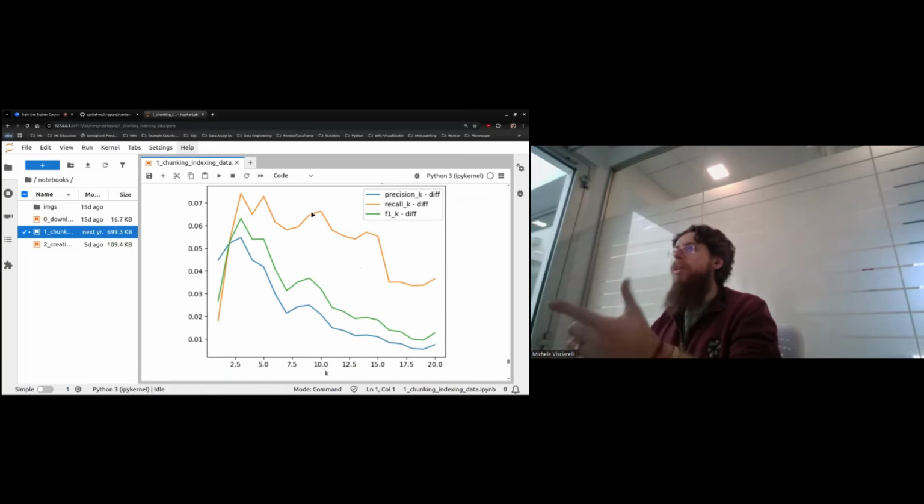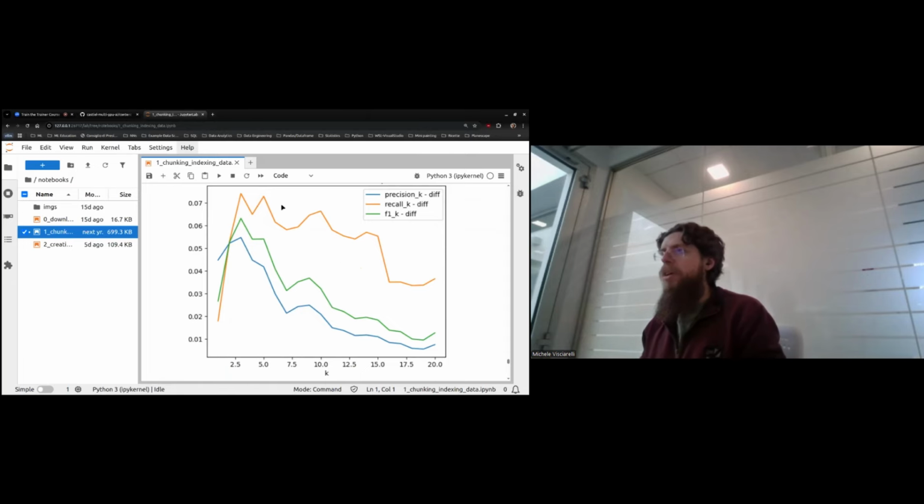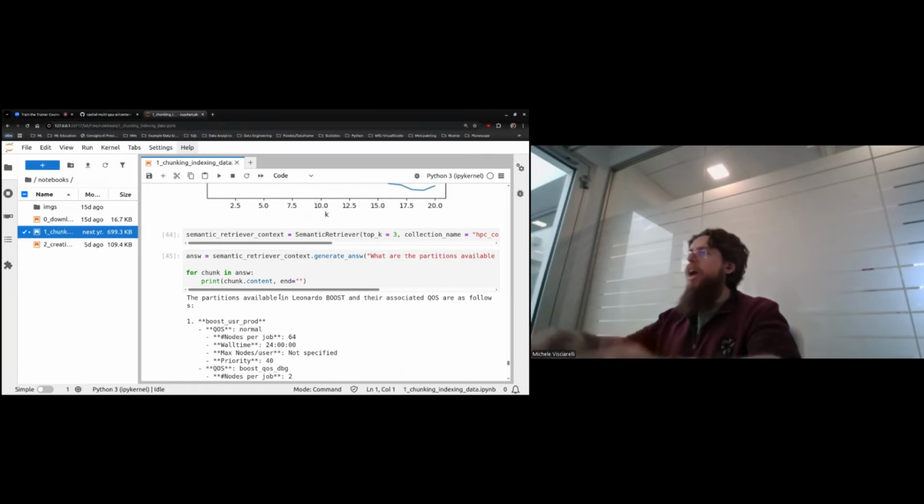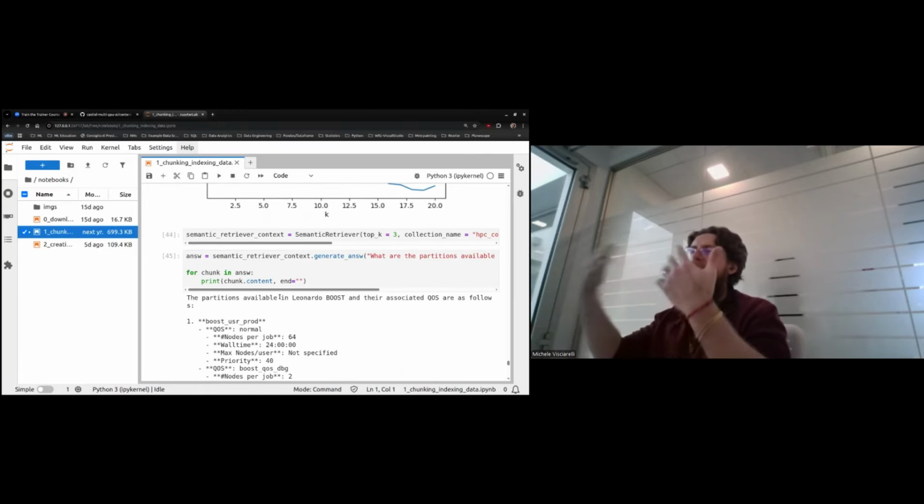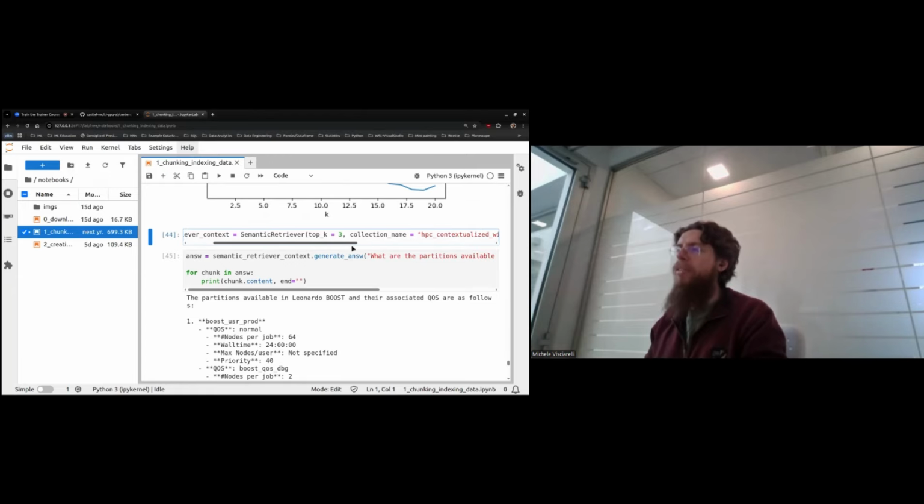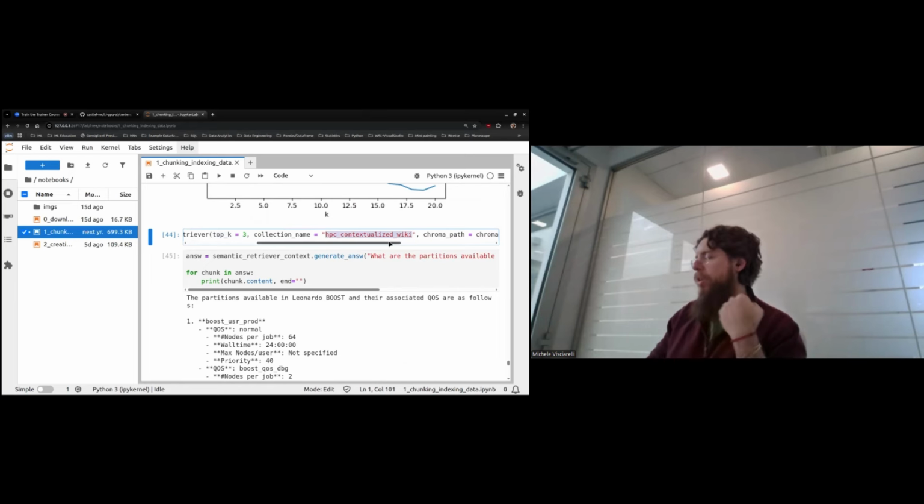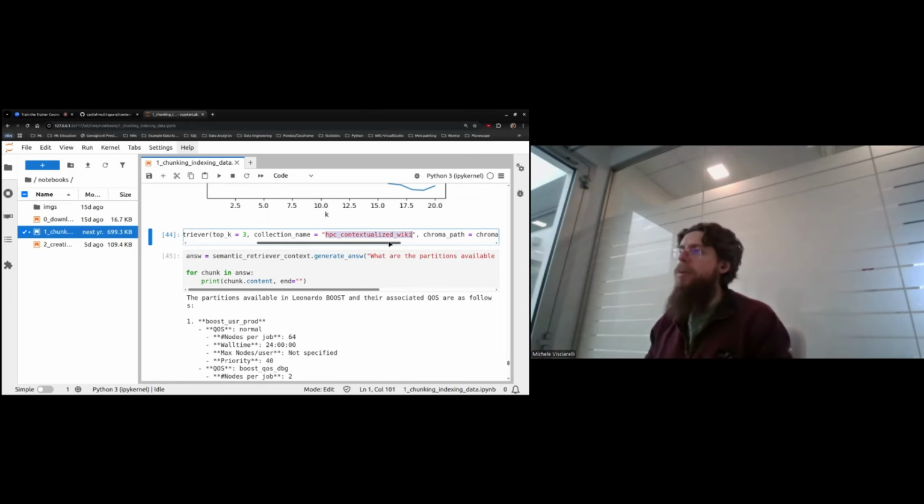Even more so if you look at the differences. If you remember, we were at this order of magnitude previously, 0.01 or something. Now the improvement is significant. It's starting to become significant, especially even for smaller cases. And all of this, you can redo the semantic retrieval that we had previously with this new top K that we defined, the new collection name that we stored in Chroma for the new embedding chunks plus context.